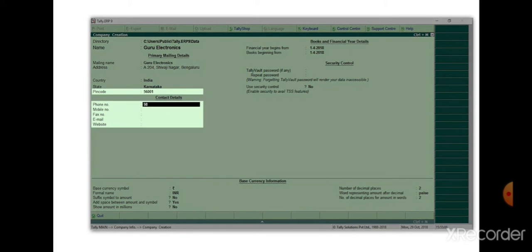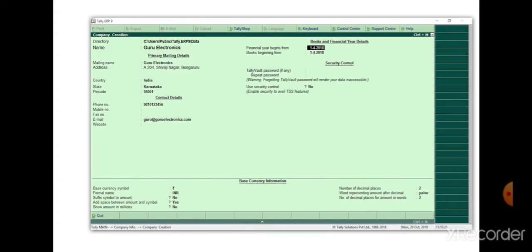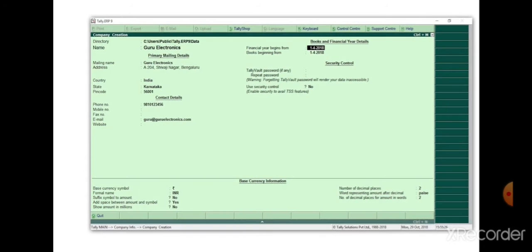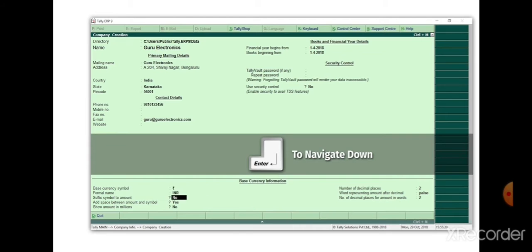Type your PIN code. Type the contact details of your company. Next, specify the financial year from which you want to maintain your books in Tally ERP9. So here's a new tip for you. You can press the enter key to navigate down and backspace key to navigate up between the different fields that you see on the screen.